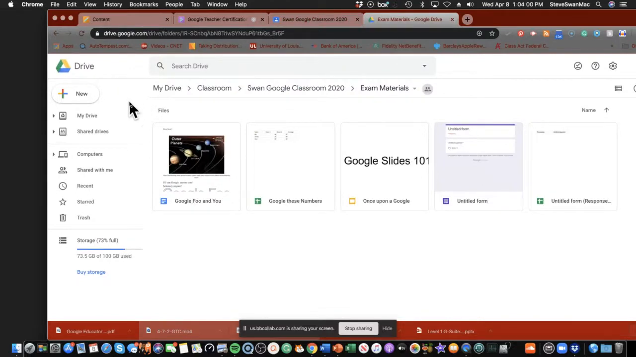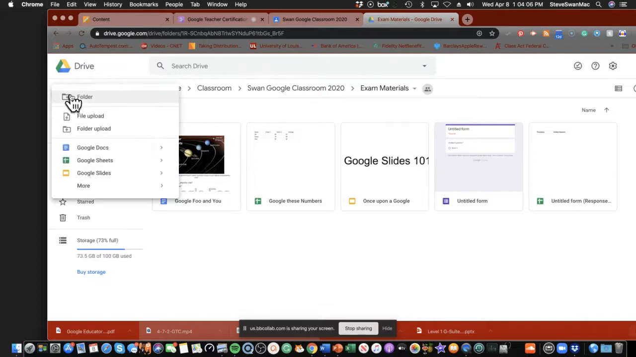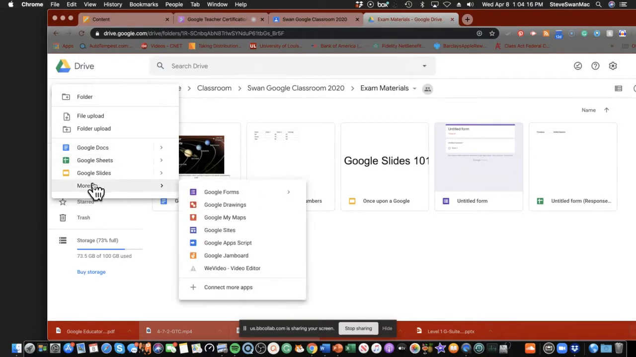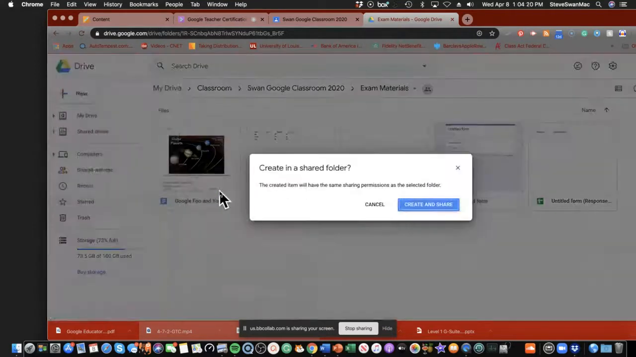So as you remember, all we have to do is go up here to new, and look at this. This kind of surprises me. It's kind of sad. Google Forms is not in the top tier here. I have to go all the way down here to more, and then I can slide over, and it's right there. And then I can choose Google Form. So I'm going to do that.